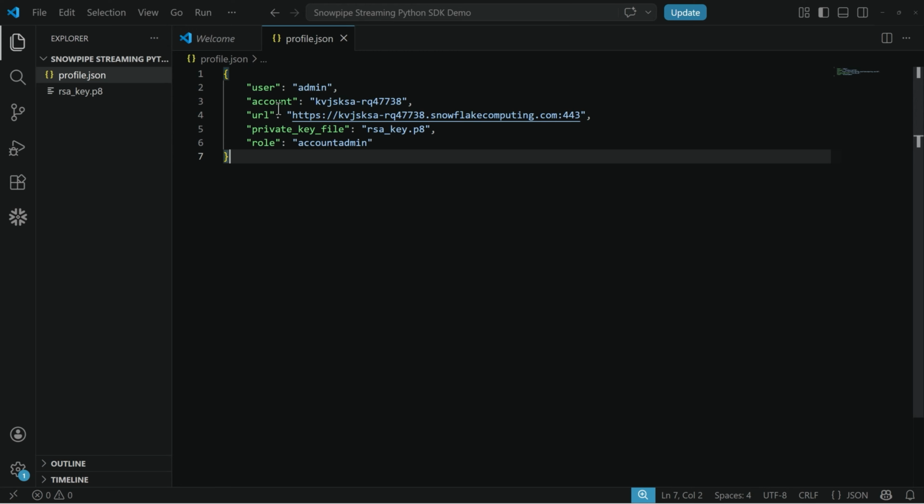We have the username, the account identifier, and the full account URL. Then we have the location of our private key file. And because I moved that into the project's root directory, I can just reference the file name directly. And finally, we have the role, ACCOUNTADMIN. This is the role I use to create the database, schema, and table, so for simplicity, I'll also use it here. As we know, ACCOUNTADMIN is a highly privileged role, and outside an educational context, the recommended practice would be to create a dedicated role with only the specific privileges needed.